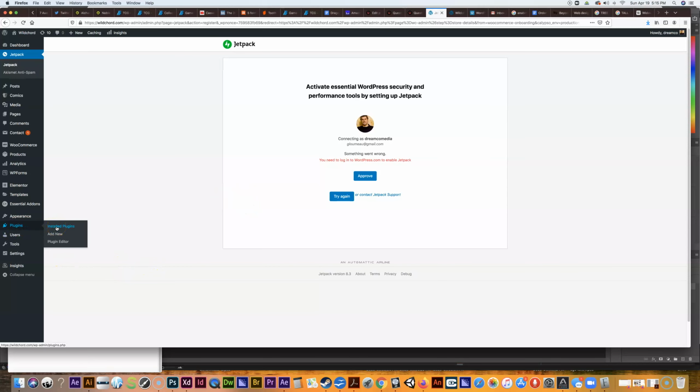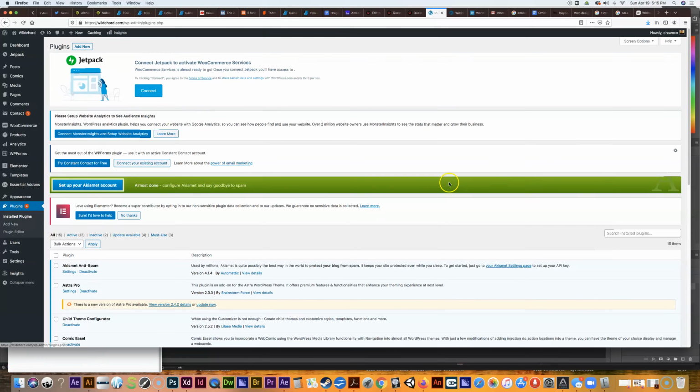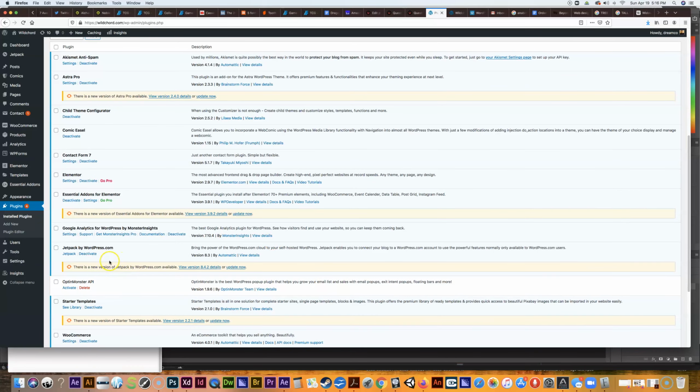So I'm going to go into my plugins, and it looks like Jetpack is already here. Oh no. Okay, wait. Yeah. Let's see. Installed plugins. Scroll down a little bit. Yeah, Jetpack is there already. So that's just weird. Everything about this is weird. Anyway, it's not updated, so let's update it now. And I don't know if that'll do anything.